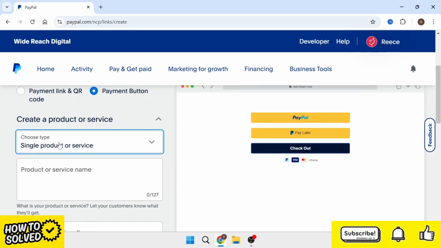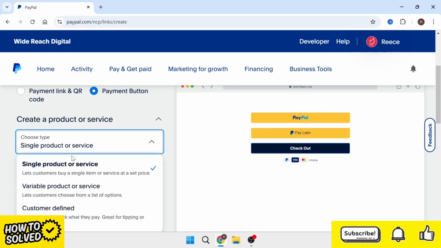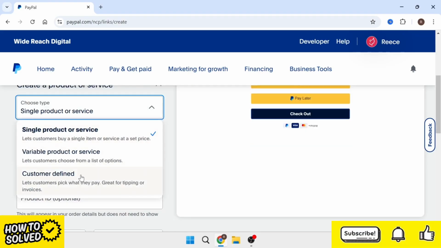So now choose the type of product that you want to create. So if you have one product for a fixed price, then you'll choose this top option here. If you have multiple products all at different prices, then you may want to choose variable products. Or if you want to allow the customer to decide how much they want to pay, this is a great way to add a tipping feature on your website. Then you can select customer define.